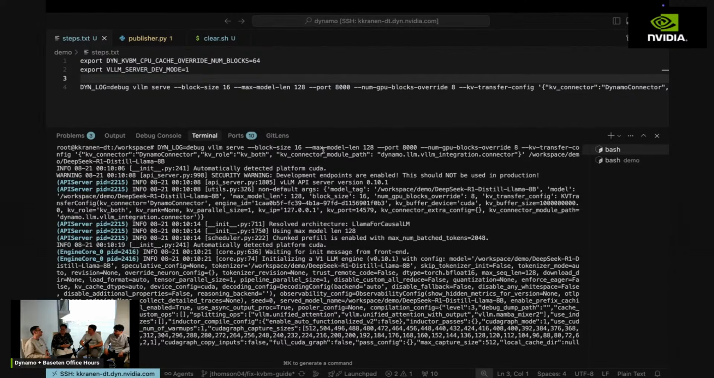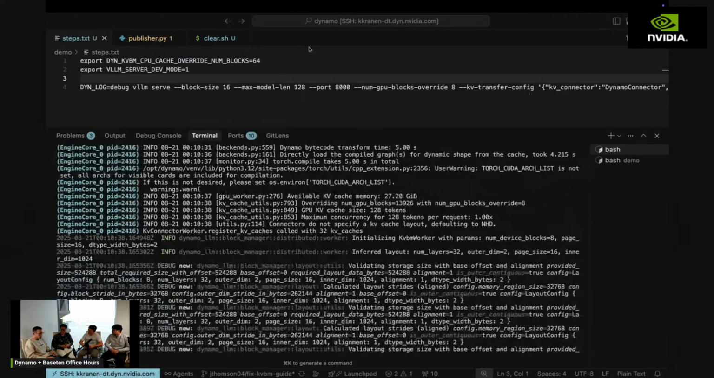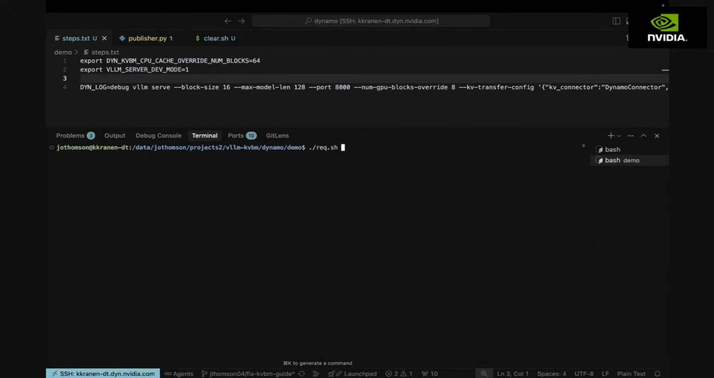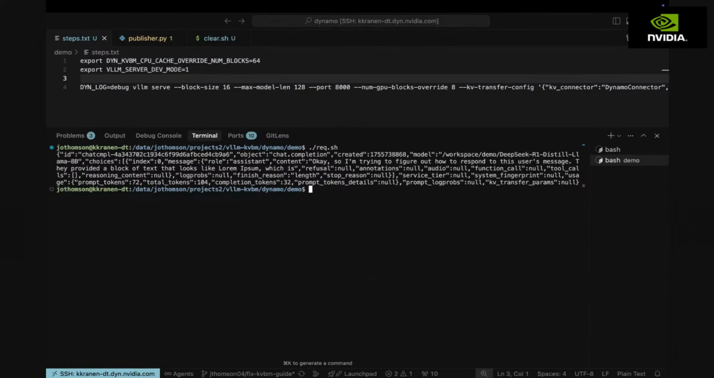The reason I'm doing that is that it's much easier to trigger the onboarding of blocks from host to GPU. So I have just a little sample request here, and I can send this request. As expected, since I just started this up, there's no cache hit on host memory. But as soon as this request was computed, in the background, we transferred these blocks to CPU memory.